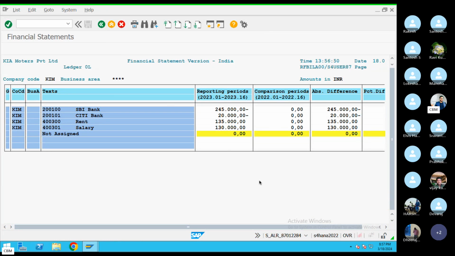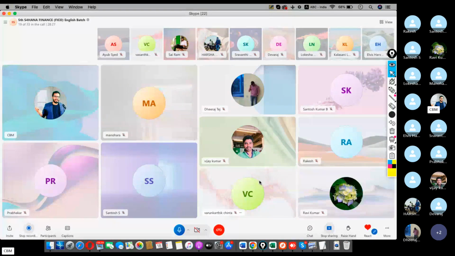Once you post the transaction, the system will automatically post it to ledgers, and the financial statement is also prepared. Reports will be generated automatically in the SAP system. The main thing you need to do is just post the transaction accurately. That's it. Remaining things will be taken care of by SAP.